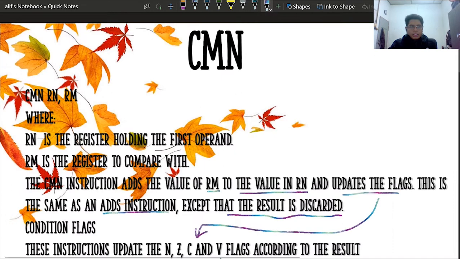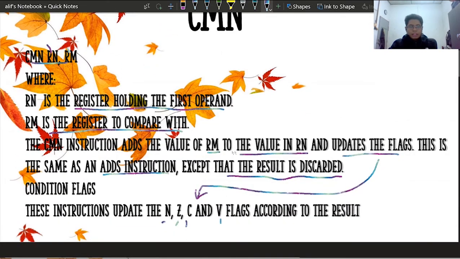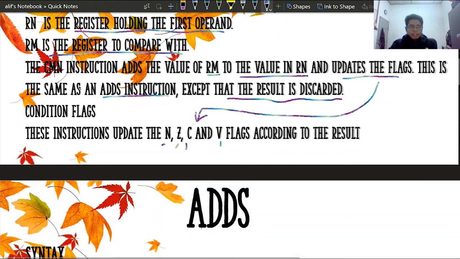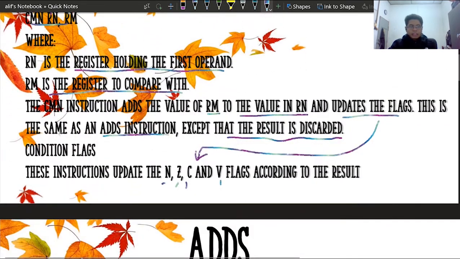Okay, let's see what Rm and Rn are. CMN Rn, Rm. Rm is the register to compare with, whereas Rn is the register holding the first operand. This is Rn, this is Rm. The value of Rm is added to the value of Rn. It is the same as the add instruction.